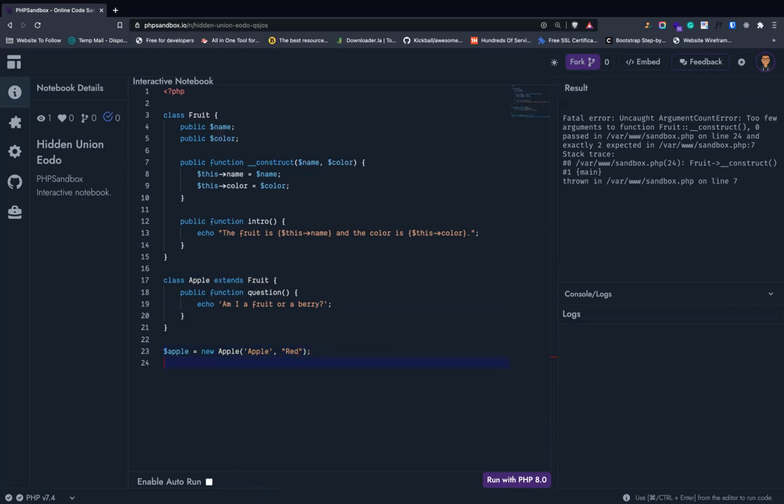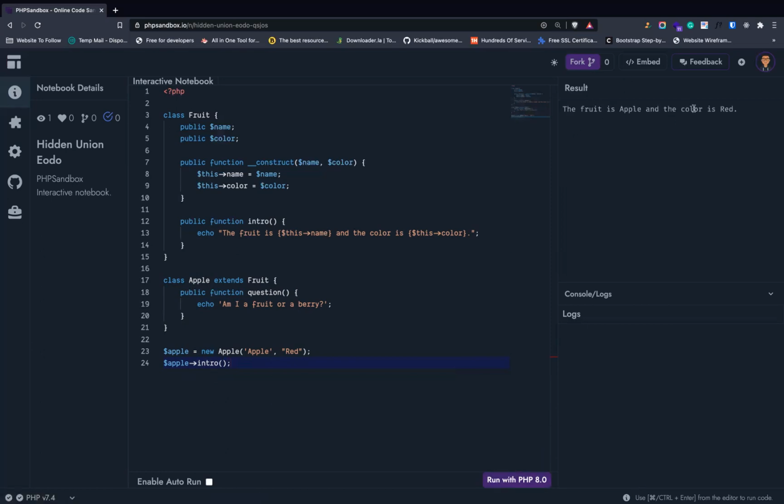So let's just do this. Apple. And if you notice, I want to call a function that I don't have here, which is intro. And let's see what will happen. So you see, the fruit is apple and the color is red. And if you notice, I don't have any function called intro. It's only in this class called fruit. So with this extend keyword, I'm able to get all attributes, all properties and methods from the class fruit.